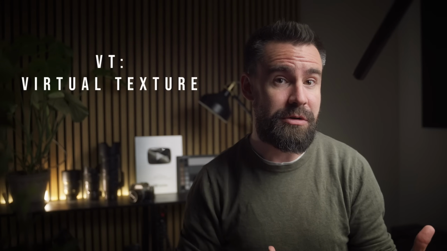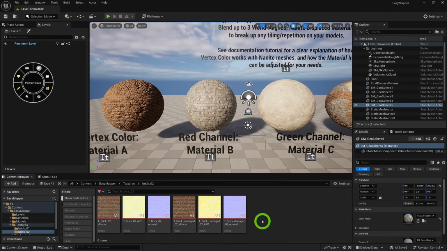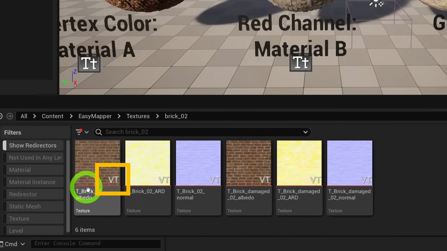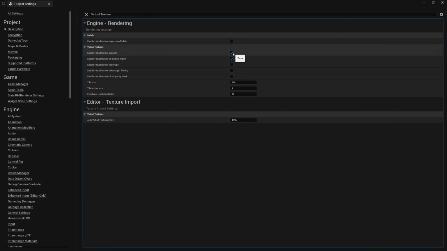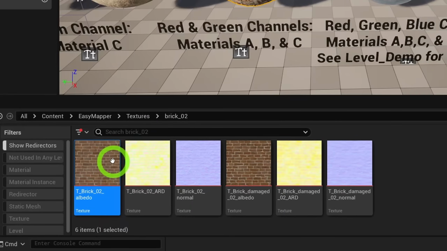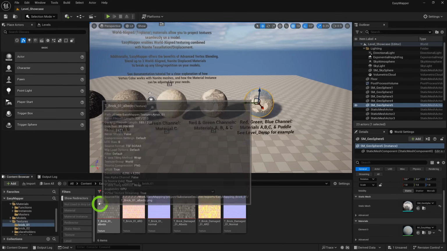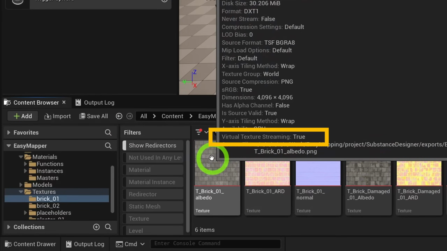So if you have virtual textures enabled in your project settings and your textures are VT as shown in the texture thumbnail right here, then you need to use the VT master material. One thing to be aware of is if you are still running into the red box issue here, if at some point in your project you enabled virtual texture support in the project settings, but then you turned it off later, just because the VT icon doesn't show up on a texture, it doesn't necessarily mean that it isn't a virtual texture. Take a look here. If you mouse over right here, you'll see virtual texture streaming true. This means that it is, in fact, a virtual texture.